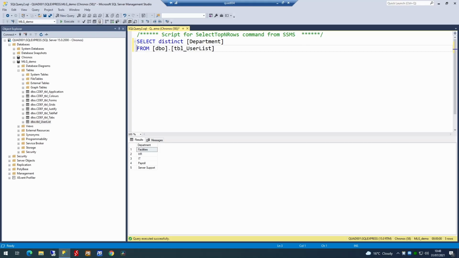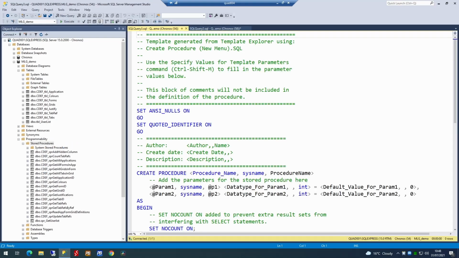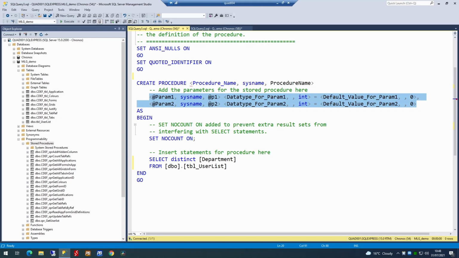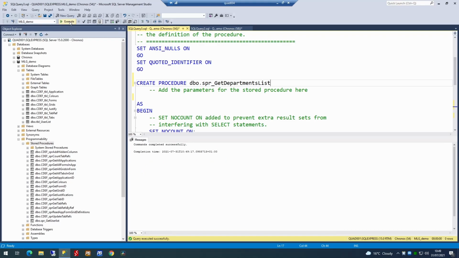Just to keep this tidy, we'll put this into a stored procedure. And there is our SQL going in. This particular stored procedure will not require any parameters, so we can remove the parameter section, and we will now name our stored procedure. DBO for the owner of the stored procedure, and we'll call this one Get Departments. We'll call it Get Departments List. And if we execute that, this is the stored procedure we want to use.